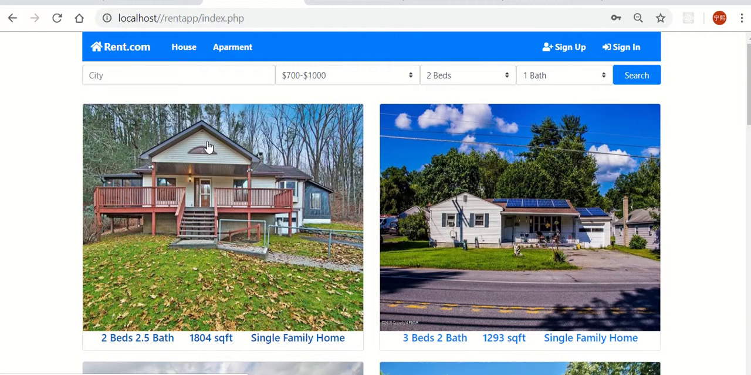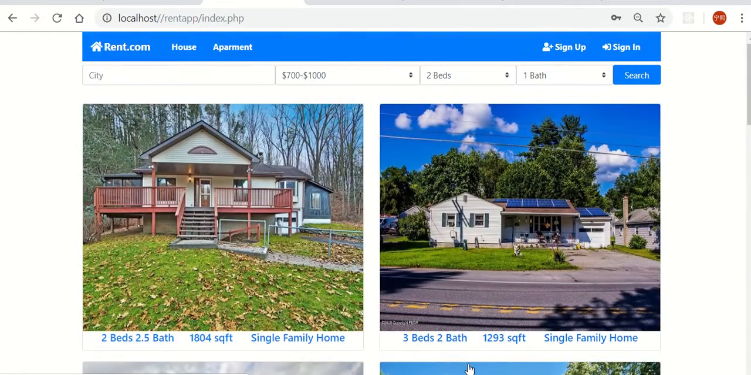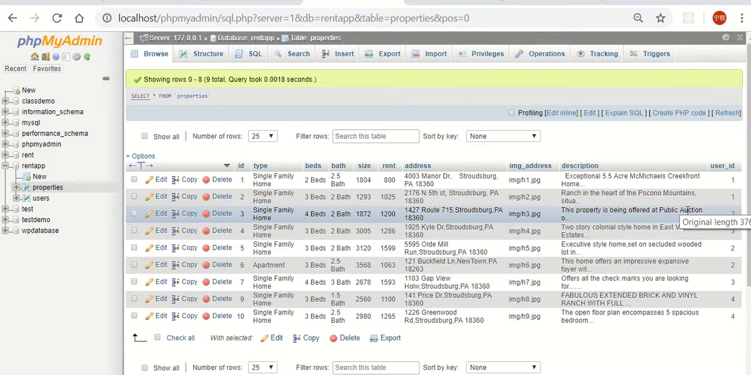And it doesn't matter whether you log in or not. You can always see the properties, including house and apartment. Let me show you the database first.